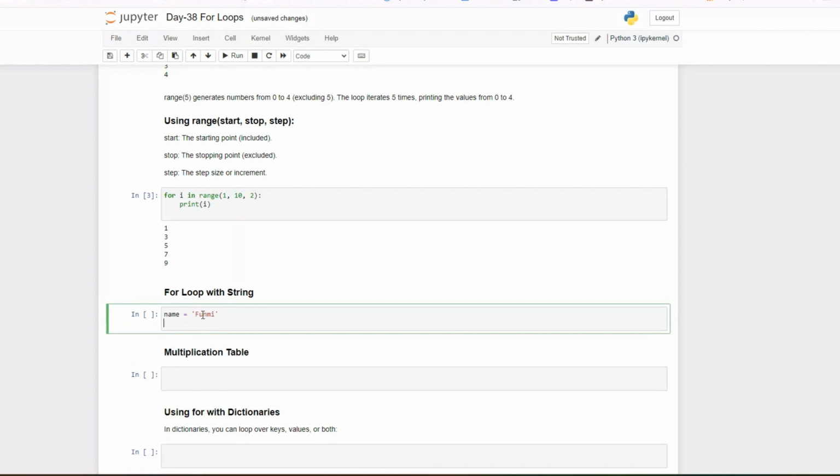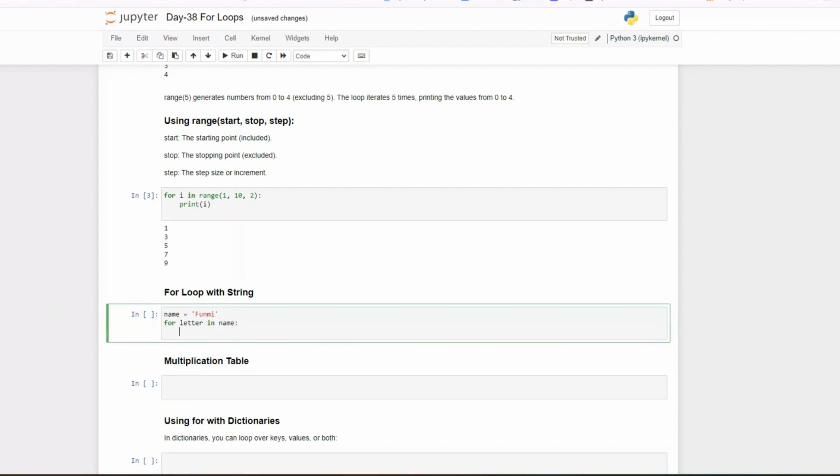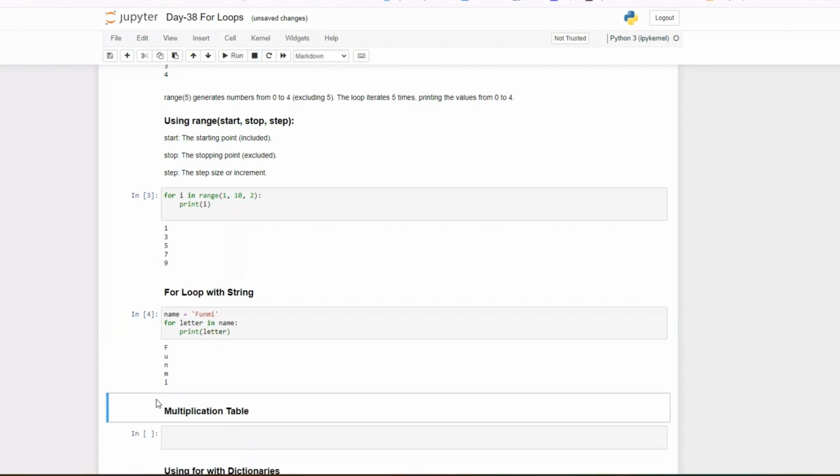And then for letter in name, I want it to print letter. And when I run this, we have Forme. So it goes through every character in my string, every letter in my string, and it prints it out.